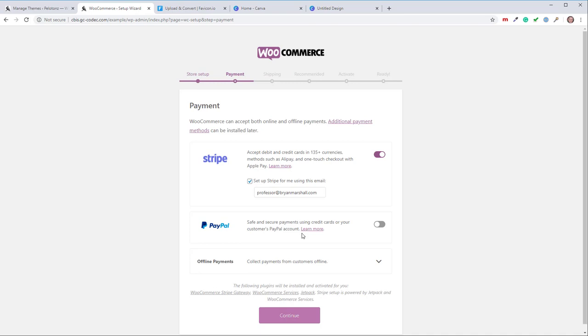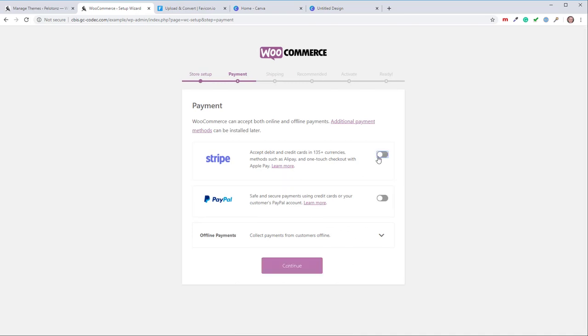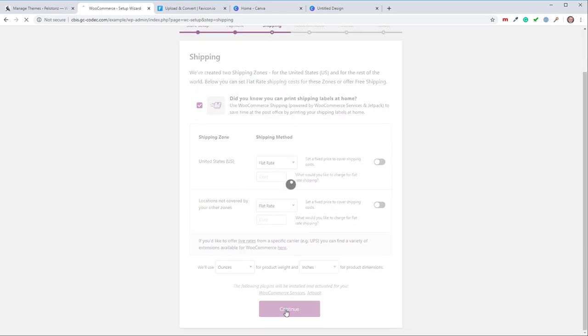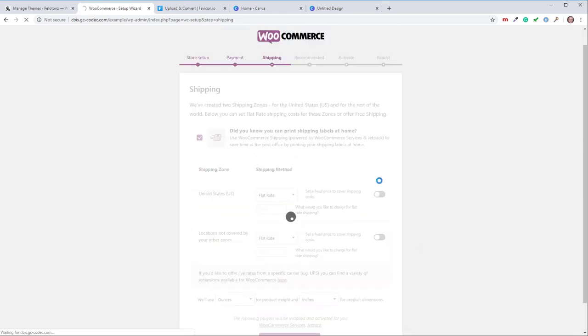I don't want to pick the tracking. Now I'm just going to turn things off. I don't want Stripe right now. That's a credit card processor. And I'll just say continue. I can set these things up later. I don't want to take any shipping, so I'm just going to turn those off. Click continue. And notice it's going to tell me, hey, do you want these other plugins? Then let's go ahead and activate it.